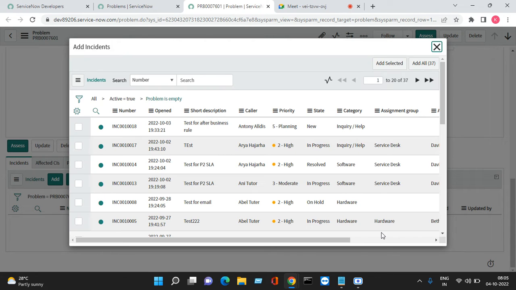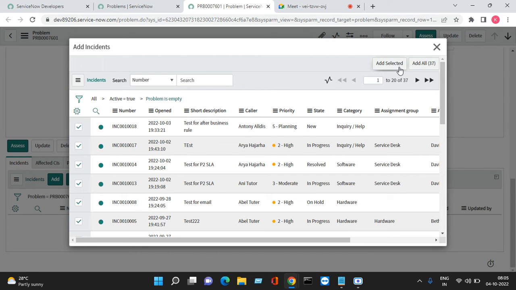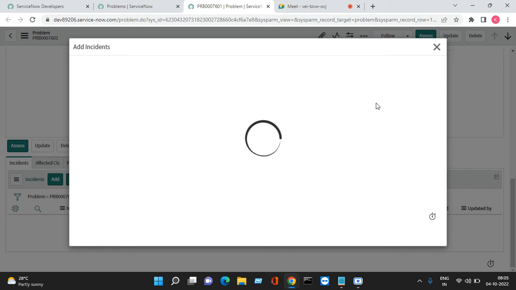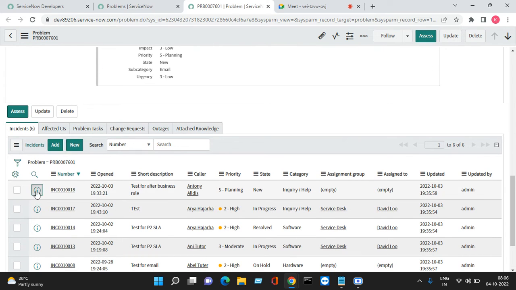So this is one of the most commonly asked interview scenarios. I'm just going to add one, two, three, four, five, six, seven, six. So I'm just adding these, hooking them to the problem. So now what I did is I have added six records as children of the problem.